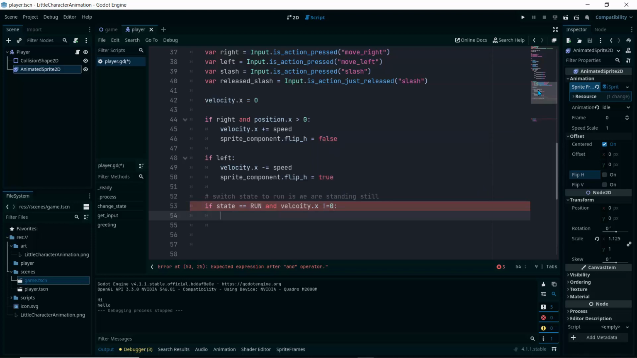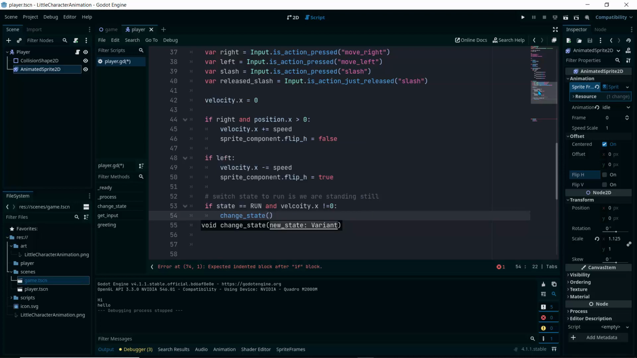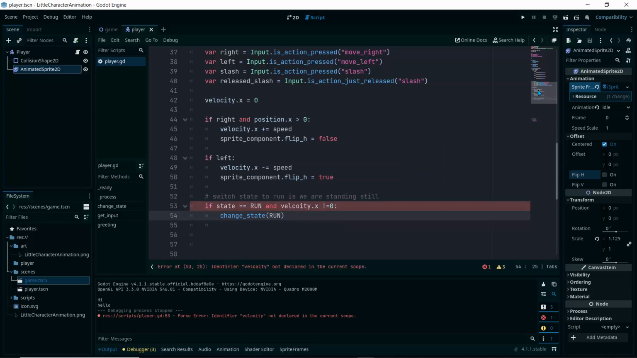What do I want to do? Well, I want to change my state to run. So I'm just going to say change state, and I'll set that to run. Let's save this, and oops, so we have a problem here. So it says identifier velocity. It's just a typographical error.